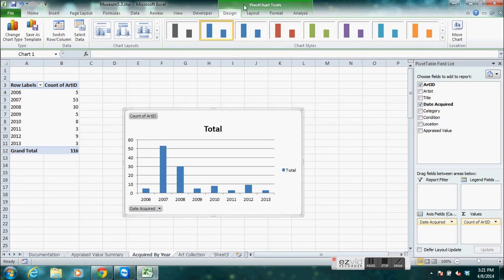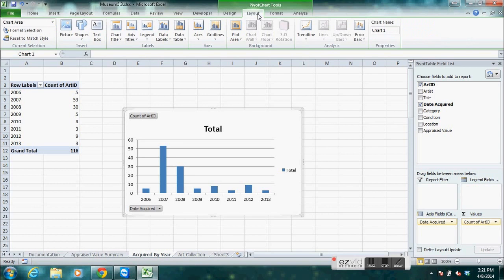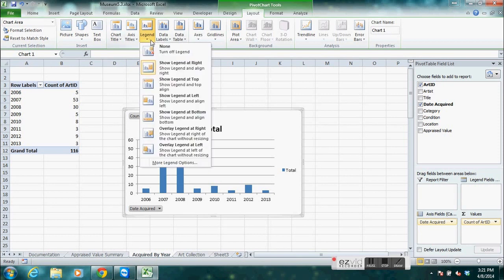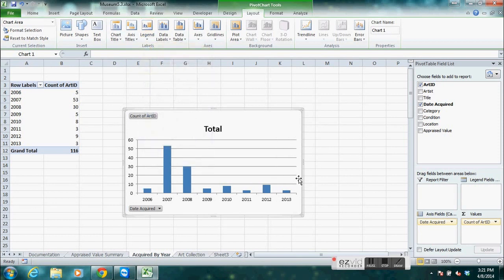So we have our pivot chart tools now. So we have pivot table, pivot chart. Make sure you understand the difference between the two. We're going to go to layout, and we don't want the legend because this is really just total. So we're going to go to our legend button, choose none. That way our legend is gone on the side.